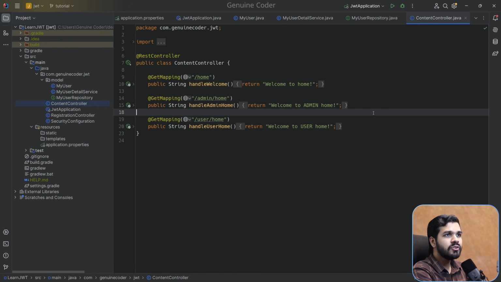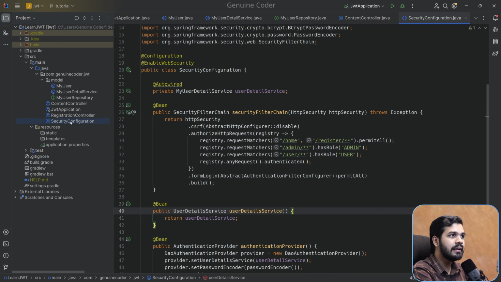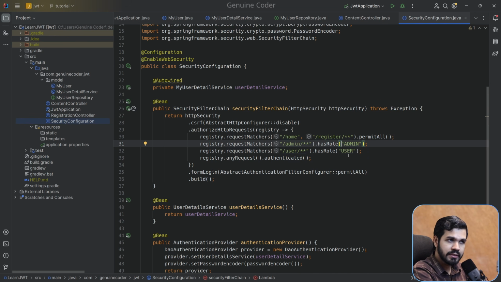And in the content controller also, there are 3 endpoints like we have discussed: /home, /admin/home, and /user/home. And the authorization controls, the restrictions, are provided in the security configuration. Here we have restricted that anything that starts with admin should be accessible to admin users only. Anything that starts with user should have the role user.